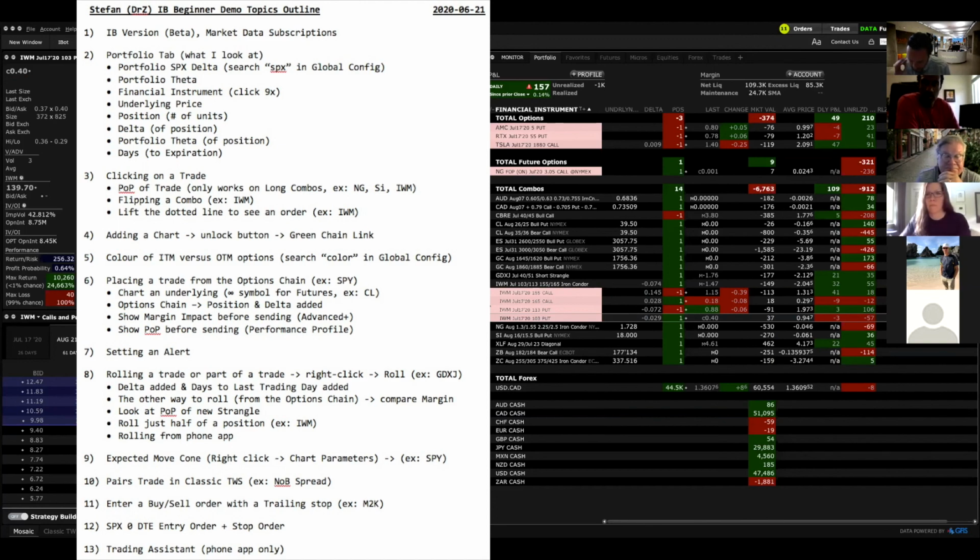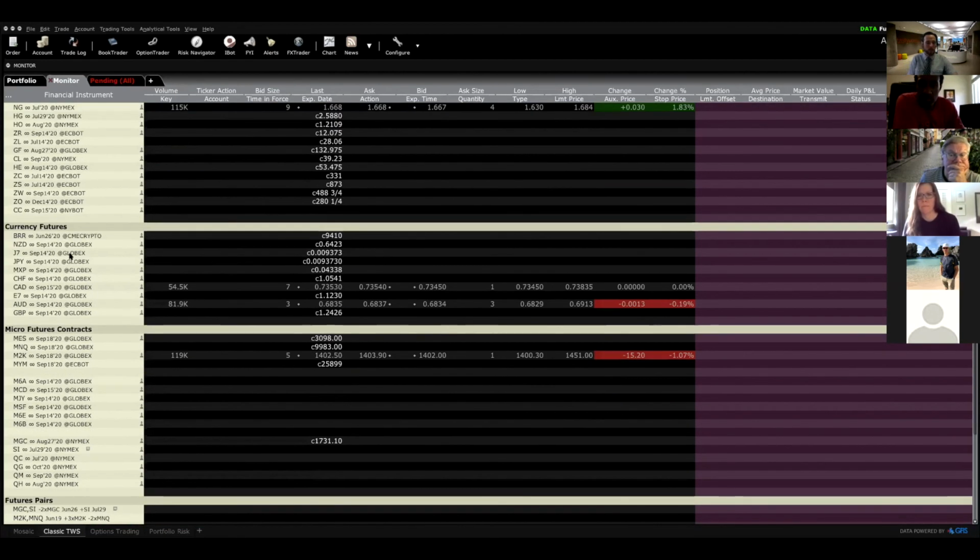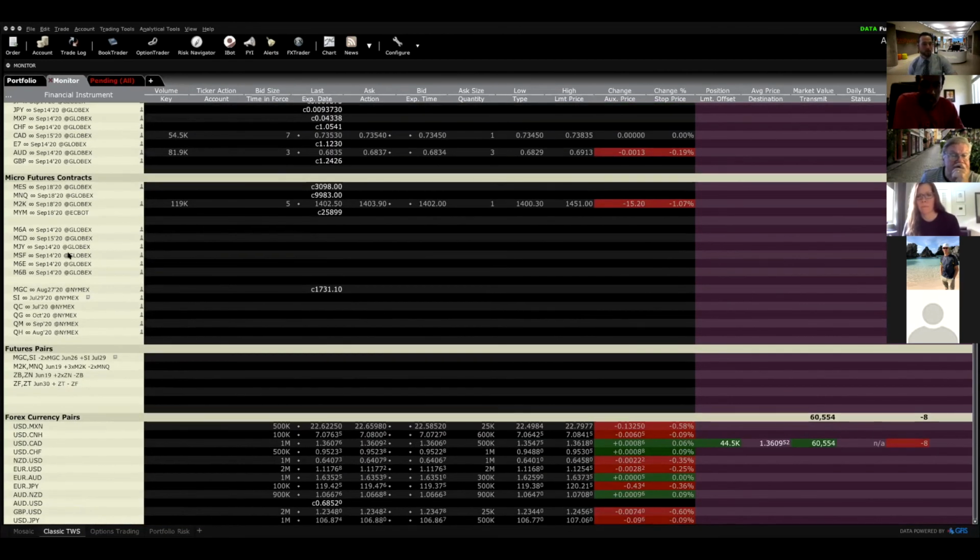So now I'm going to move on to, I did expected cone number 9. I'm on to number 10 now, pairs trade. Okay, so this is classic TWS. Can you guys see my classic TWS? I remember that I did a really extensive post about this one in the forum, so just check the forum on this.